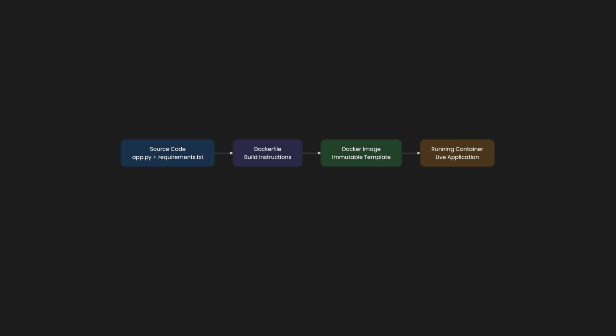Amazing! We've gone from source code to a running containerized app. This container will run the same way anywhere Docker runs. Now, let's dive deeper into Dockerfile instructions and best practices to build efficient, maintainable images.